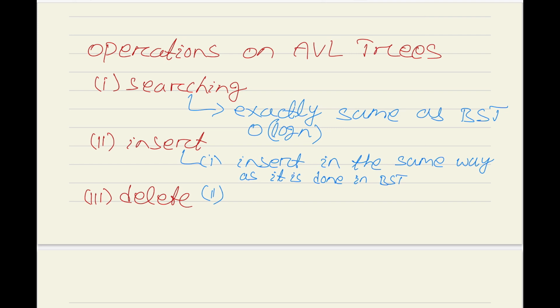So when we detect that a tree has become unbalanced after the insertion of a node, we must rebalance the tree. AVL trees are balanced by rotating the nodes to left or right. So after insertion, if the tree becomes unbalanced, then apply rotations and make the tree balanced. Then the next one is deletion.